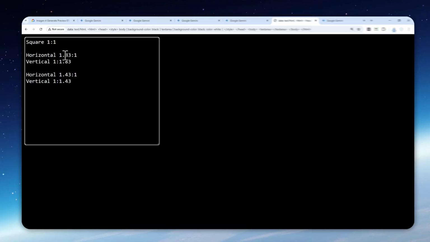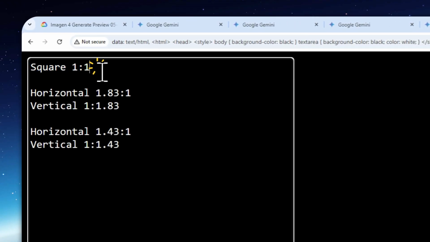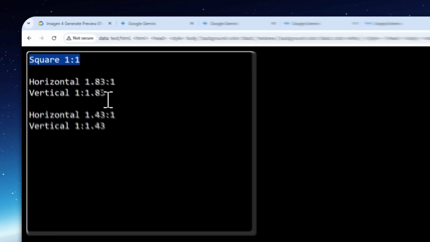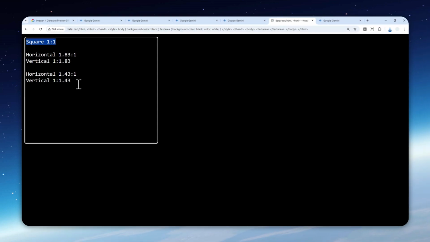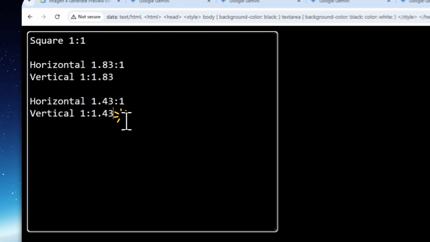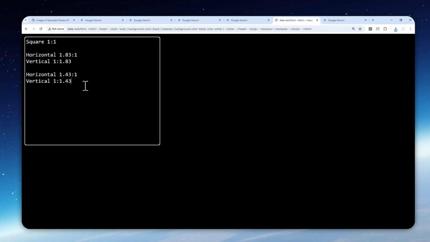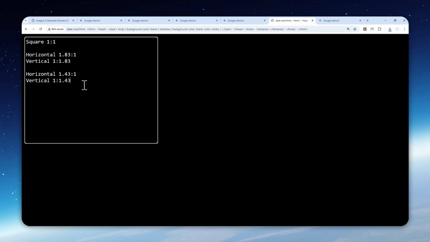Everything looks weird except the square aspect ratio because, well, it's just a square picture. But for horizontal and vertical, they do look a bit different. So just keep that in mind when you're creating a picture using the Imagen 4 model on Gemini AI. But I think they are very close. I think 1.83 is very close to the 16 aspect ratio.